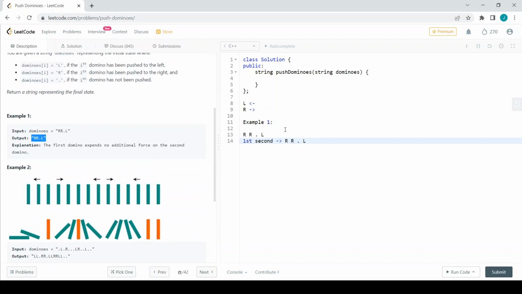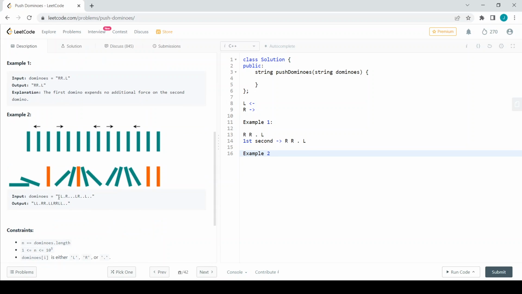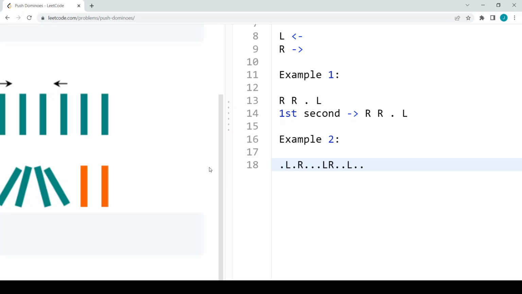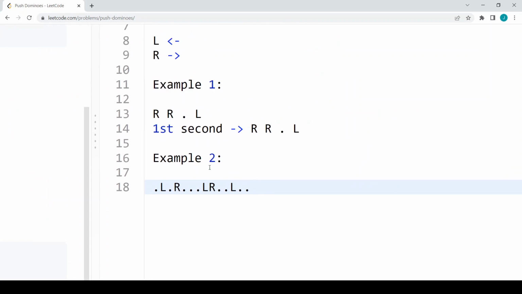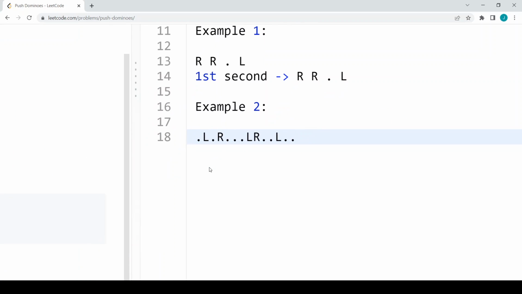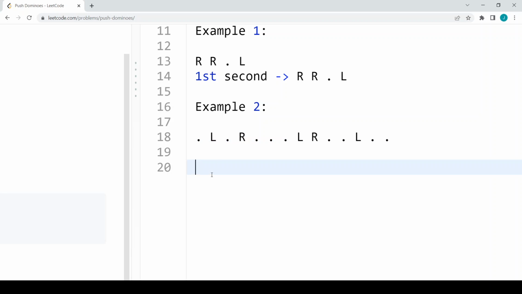Let us see example 2 for better understanding. What is the string? Let me copy and paste it. This is my example string. Let us try to observe what is happening here. This is our initial state, and we have to return the final state as a string.